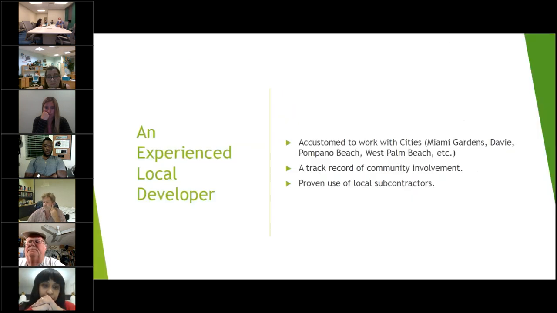Next, we have again a presentation of a developer who's been local in Broward County, developer of the year last year. A lot of work in South Florida, whether large projects or smaller projects. A track record of involvement with the community. We're not just talking about it. It's something that can be checked and referenced, and the proven use of local contractors. Again, our subcontractor is already on.